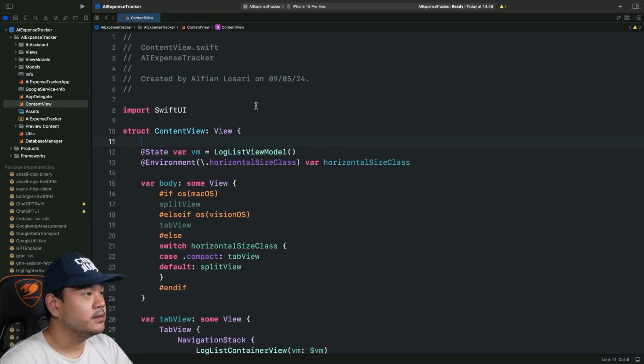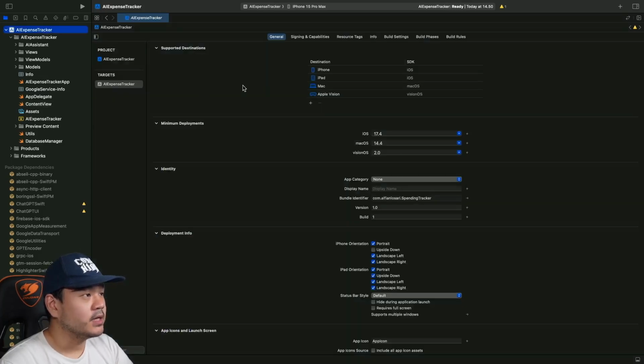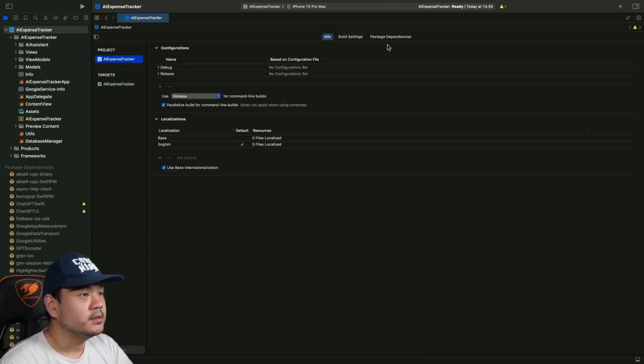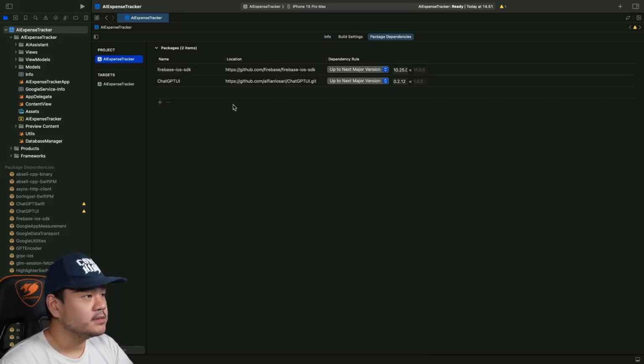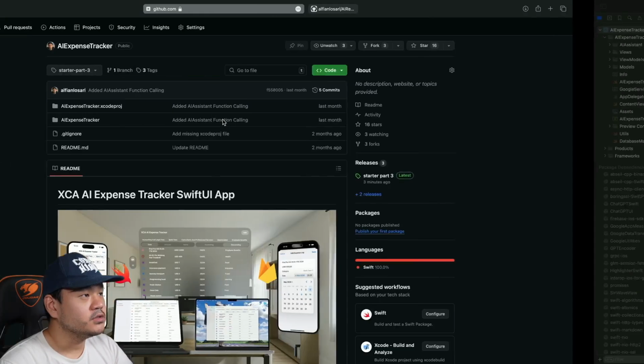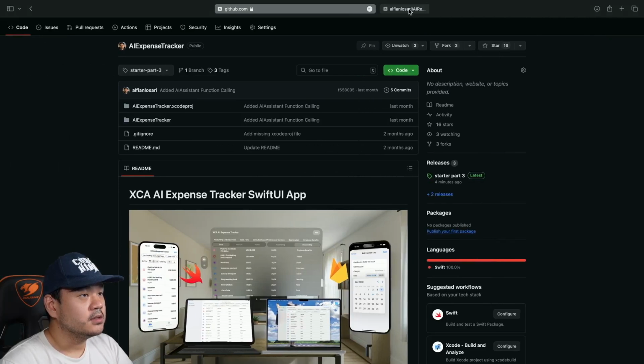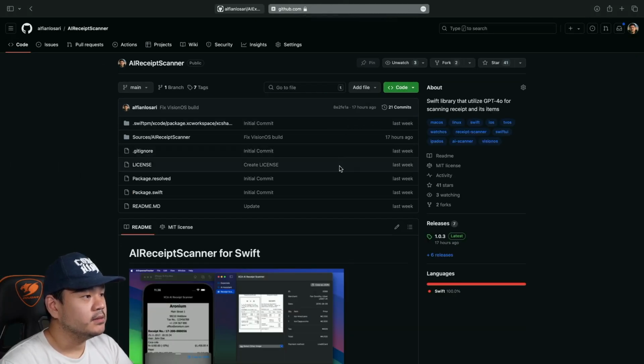I already have this open in my Xcode here. Let's begin by clicking on this AI Expense Tracker project. Select package dependencies, and basically we need to add a new SPM package. This is the SPM library that we will be adding, the AI Receipt Scanner for Swift.